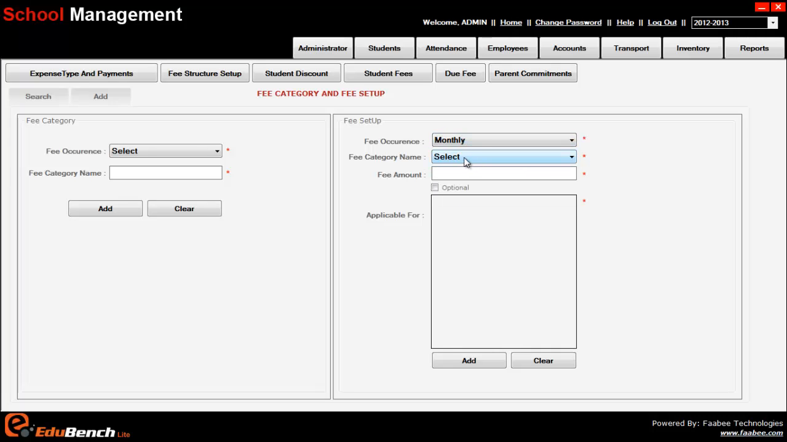So monthly, under monthly I'll be setting fee category name like tuition fee. As soon as I click tuition fee over here, I'll get all the standards to which it is applicable. If I want to set a particular fee for all the standards, for example rupees 500 for all the standards, rupees 1000 for all the standards, I simply need to enter the value and add it from here.